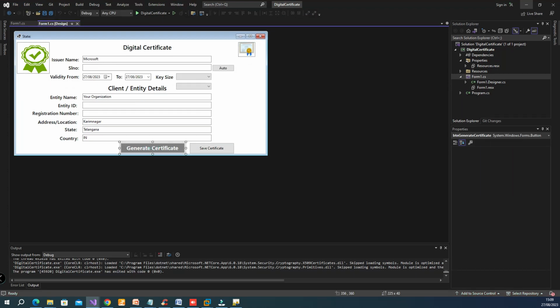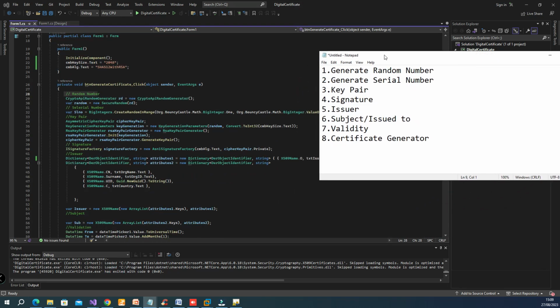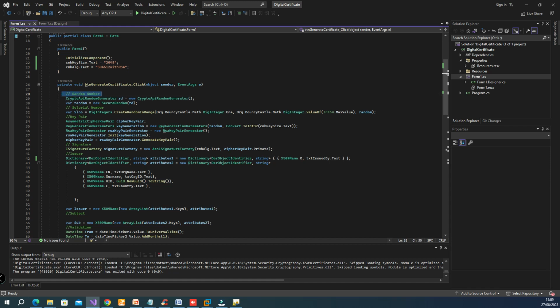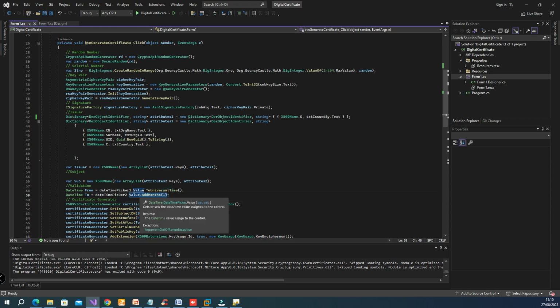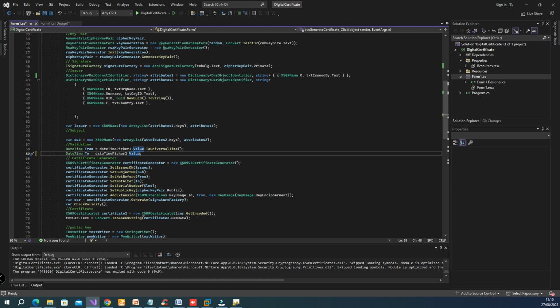Here is my script, a text file. I generated the random number, then one serial number which is coming from the random integer BouncyCastle math. Key pair and signature and issuer. The subject, validation, here I added one extra month, and certificate generator.